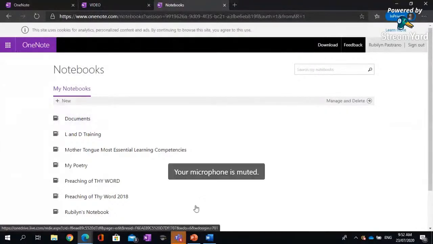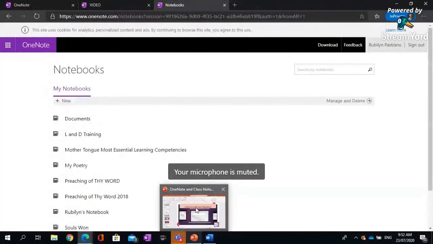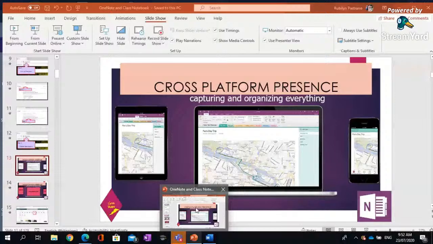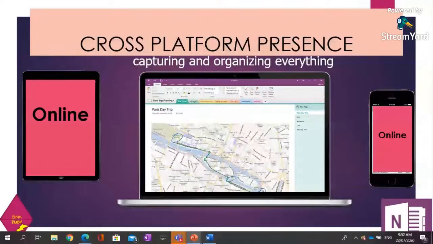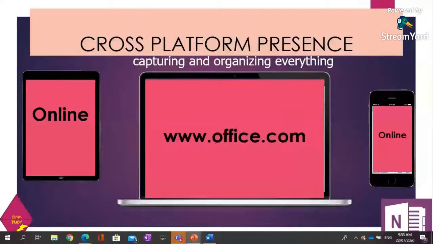Now let me go back to my PowerPoint presentation. A while ago, I talked about cross-platform presence, and in OneNote, you can capture and organize everything. That's how powerful OneNote is. Imagine you can use OneNote when you're online, on your mobile phone, on your tablet, or of course, on your laptop.